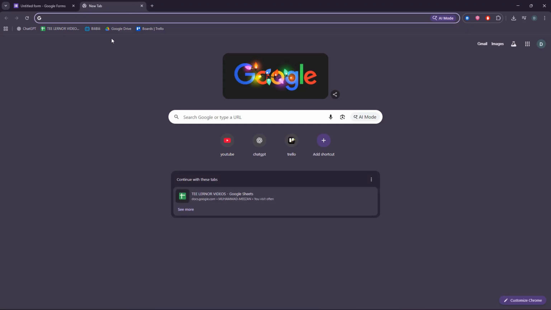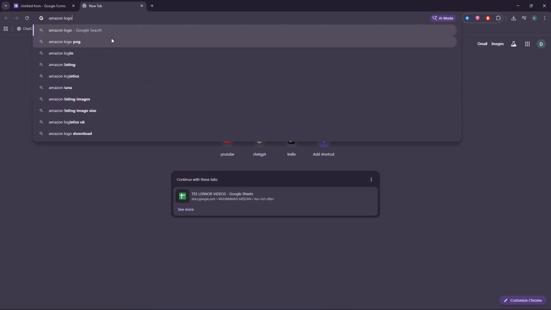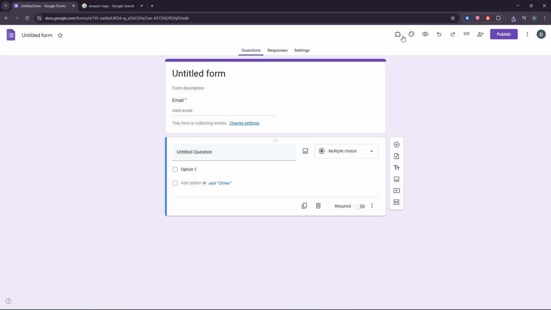Now, let's say you want to add a company logo, and for this tutorial, I'll be using the Amazon logo just as an example. Once your form is open, look at the top right corner and click on the Customize Theme icon. It looks like a little paint palette. This is where Google Forms lets you control colors, fonts, background styles, and of course, the header section where your logo will go. Make sure to follow along carefully so you don't miss any details.